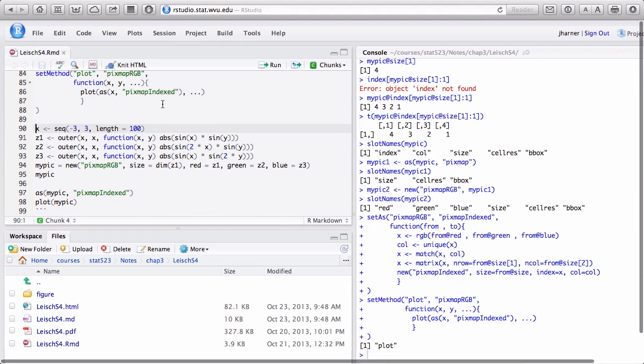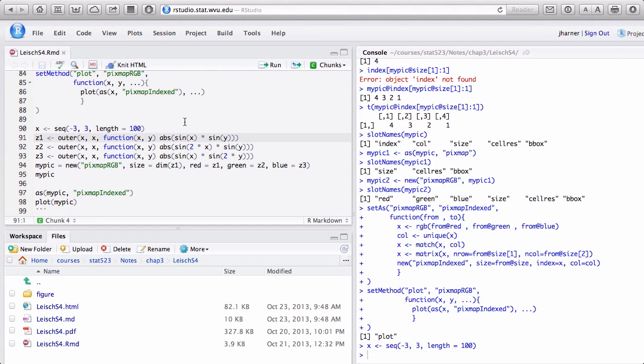So now I'm going to define a sequence from 1 to 3 of length 100. That just takes 1 as the start and 3 as the end, and divides it into 100 slots, so it gives a fairly fine resolution. Of course, if you did 1,000, it would be even finer. But since we're taking the outer product, this outer product is going to be a 100 by 100 matrix. If you did 1,000, it would be 1,000 by 1,000.